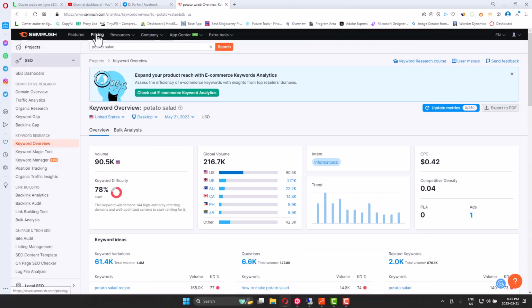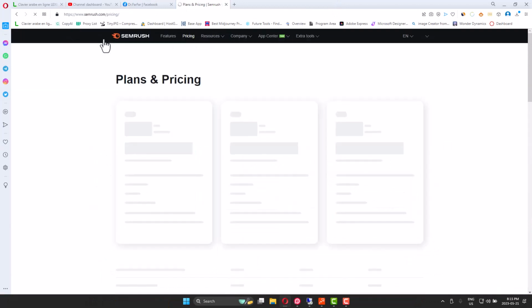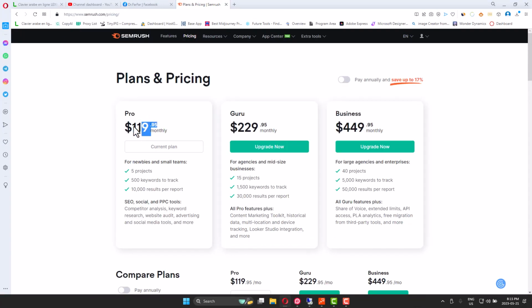So basically, if you want to do it with money, it will cost you at least how much? $120 a month. In my case here, this is just a trial account. I don't pay $120 a month because I can't, I'm broke. So you will pay $120 a month for keyword research, something like this.